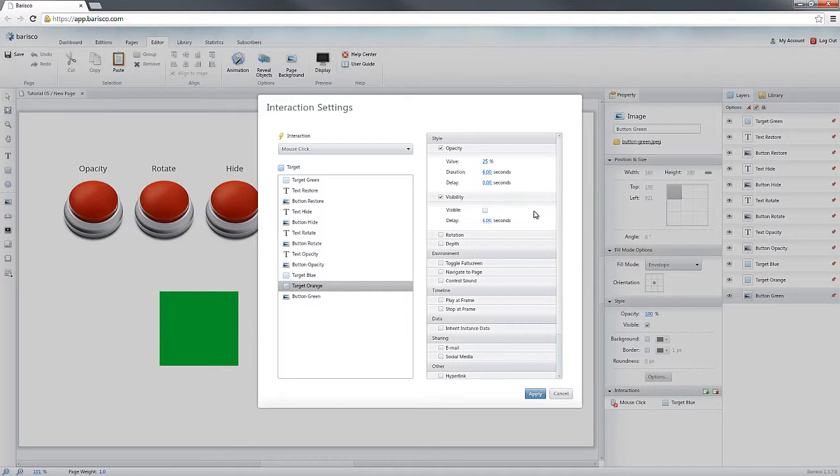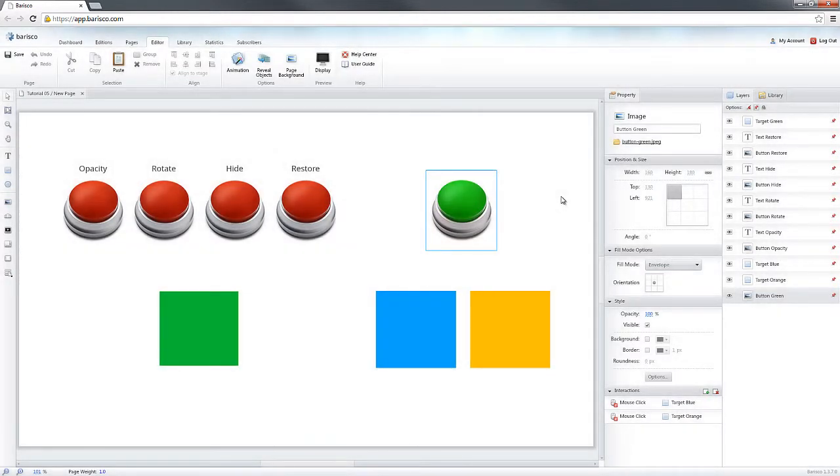The reason why we need the delay to be 6 seconds is because we want the visibility to change after the opacity's transition has been completed. When we apply the interaction and look at the interaction section at the property panel, you can see that there are now 2 interactions that have been added to the list of interactions. Let's have a look at the preview to see how this looks.